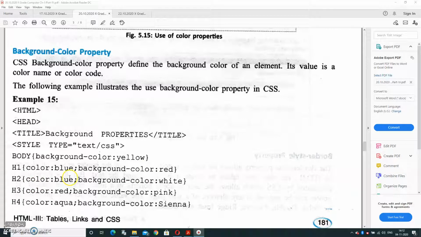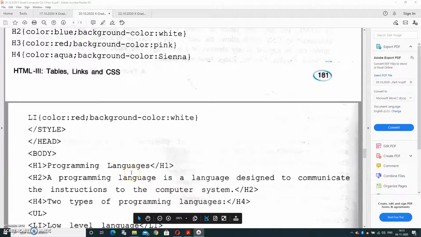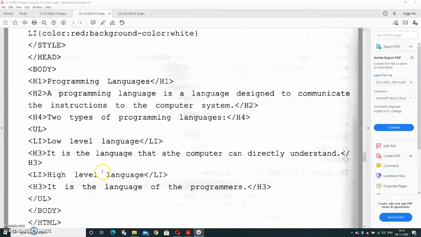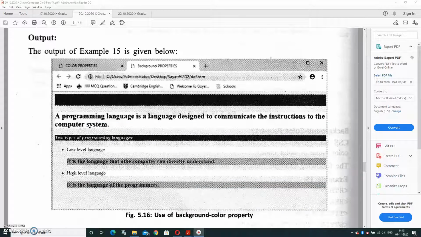h2 heading color is blue, background is white. h3 heading color is red, background is pink. h4 heading is aqua and background color is cyan. And list color is red and background is white. So when it is applied, it will be applied automatically for h1, h2, h4 and list. The same part, and finally it will be displayed in different colors.